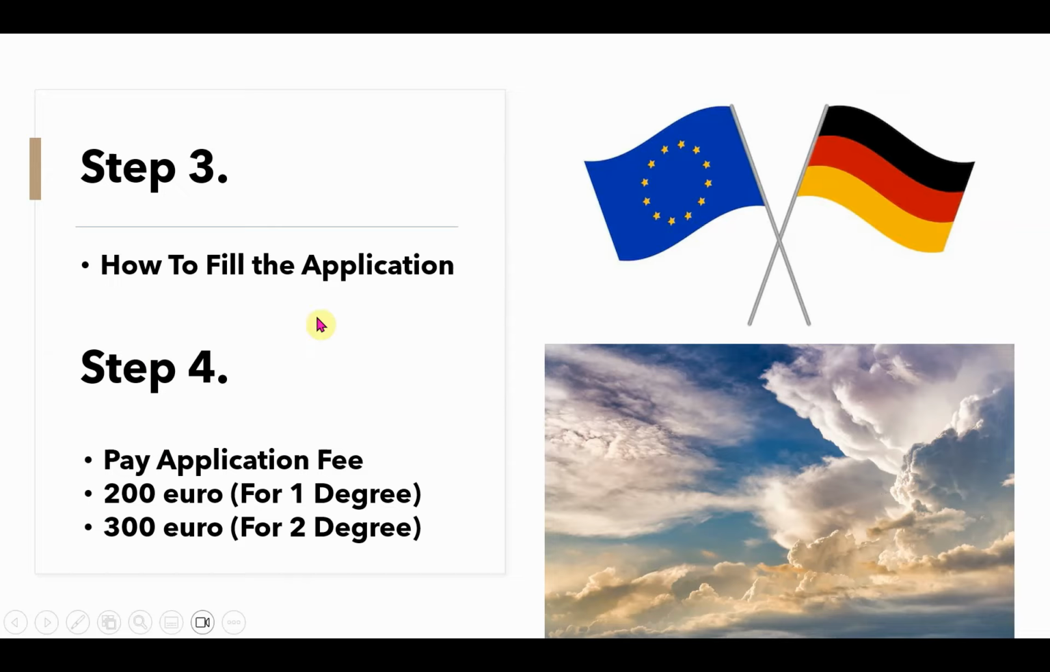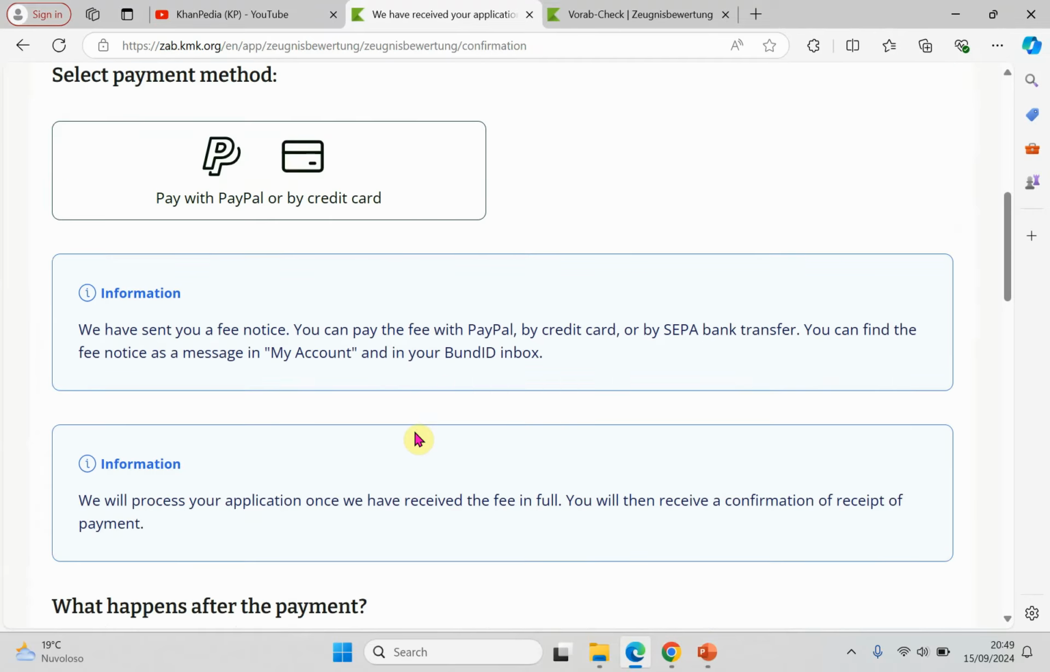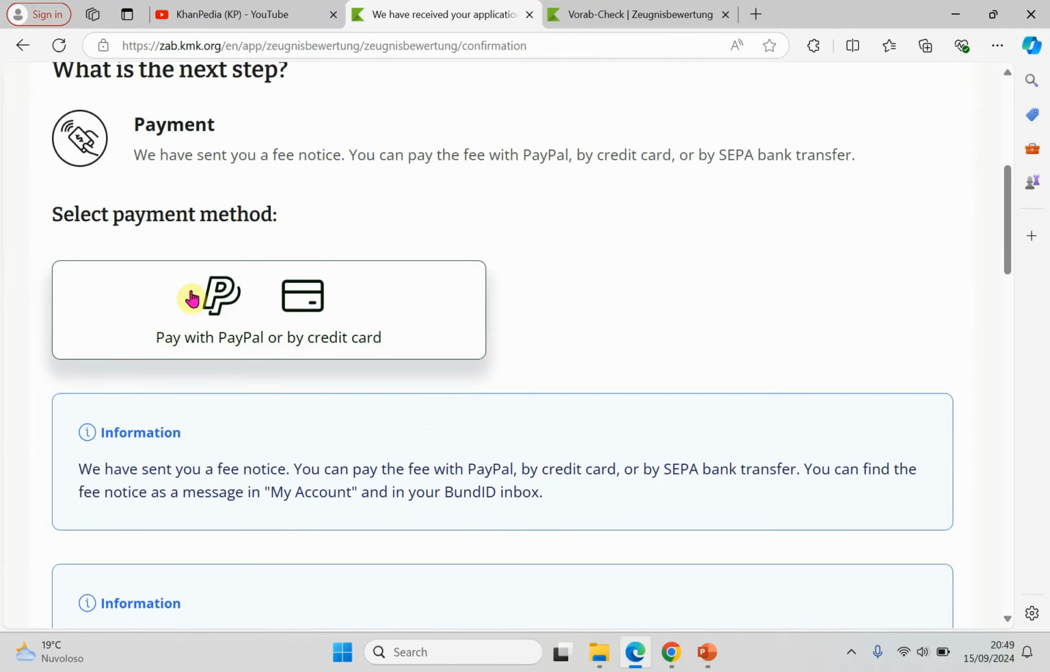Okay. Now, as you can see, we filled in the application form. In the next step, we have to pay the application fee. As I said, for one degree, for a bachelor degree, only one degree, you have to pay almost €208. And for example, if you have a bachelor degree and a master degree, you will pay maybe €300 or maybe €310. As I said. So simply, as you can see, there are several options to pay the application fee. You can pay with PayPal or your credit card.